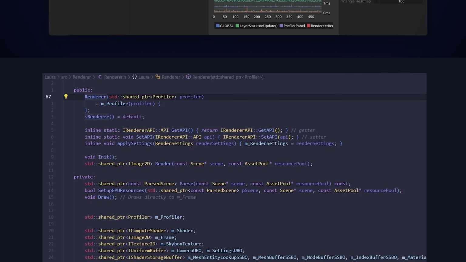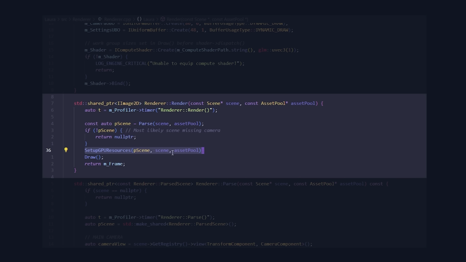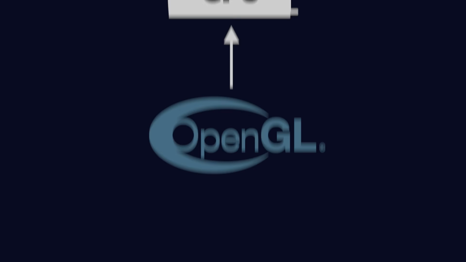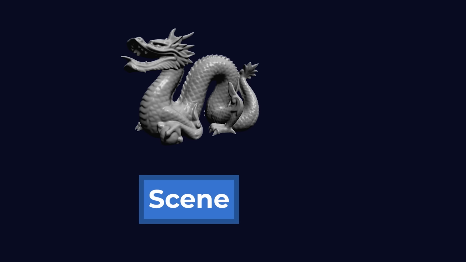If I bring up the renderer class, the render method is what converts the scene and asset pool into a texture we then draw on the screen. However, this method itself is split into smaller functions, which run in sequence. We are outsourcing the work to the GPU, specifically through OpenGL at the moment, and we are running a compute shader from the previous video which does the path tracing. But the main question is, how do we take the scene and assets and send them to the GPU?